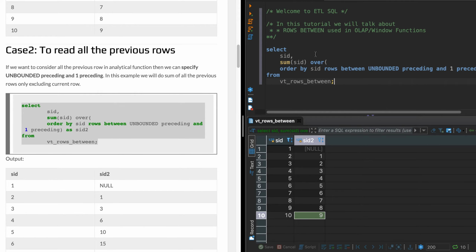In the previous example I was just considering my previous row and doing a sum on it. So previous row, one single row, whatever the value, that was coming as the sum output. In this case I am considering all my previous rows. So the clause is between unbounded preceding and one preceding. Let me just run it and see the output. You can see here, for 1 obviously it is null because nothing is before 1. For 2 it was 1, so the output is 1.